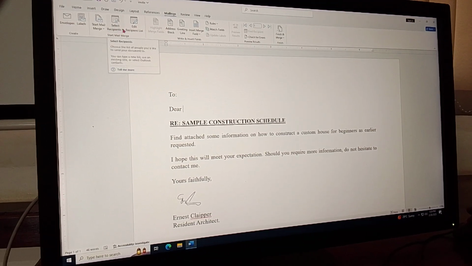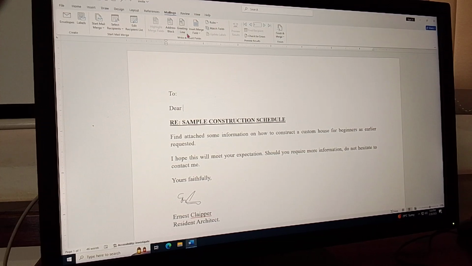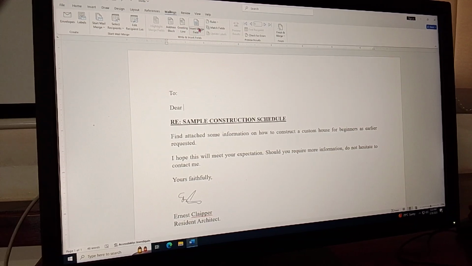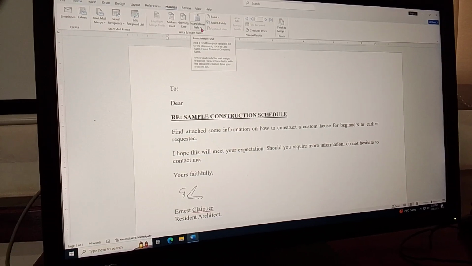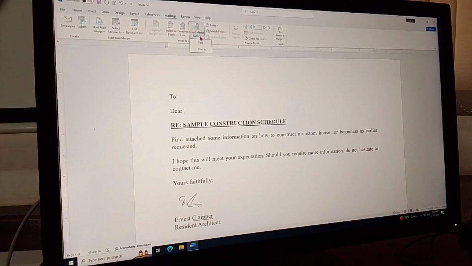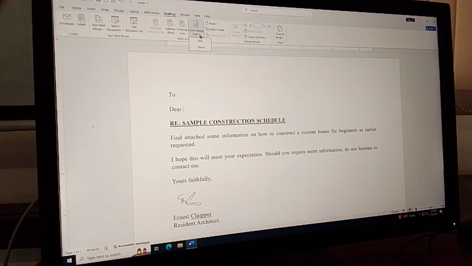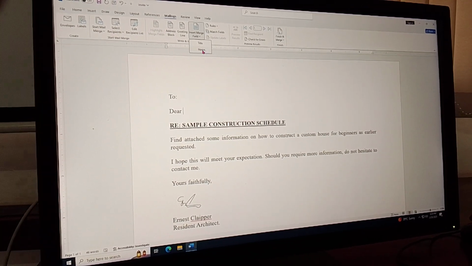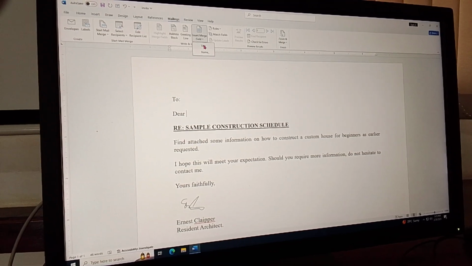Once you have selected a recipient, now you notice every other area has highlighted itself. Now, we are not going to use address block or greeting lines. We'll go straight to insert merge field. At insert merge field, we only had 2 fields. Remember, our table had 2 fields, the title and a name. And this is all what we find here.